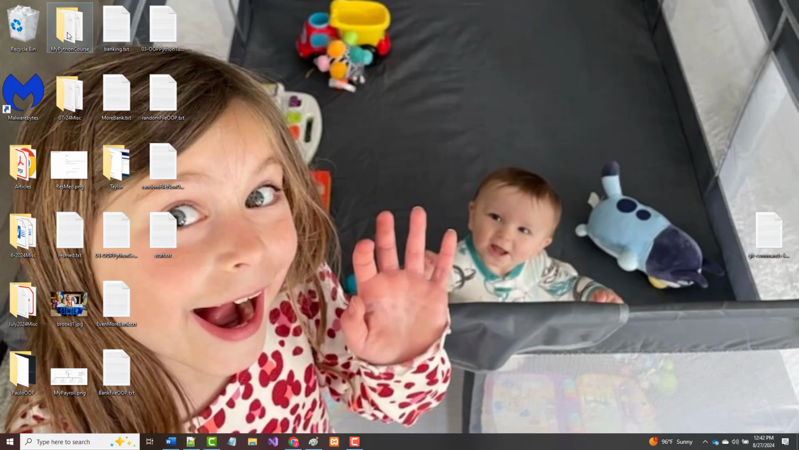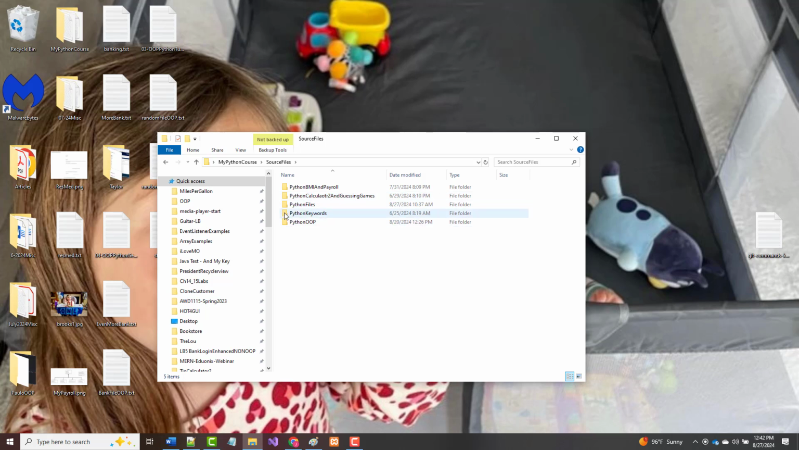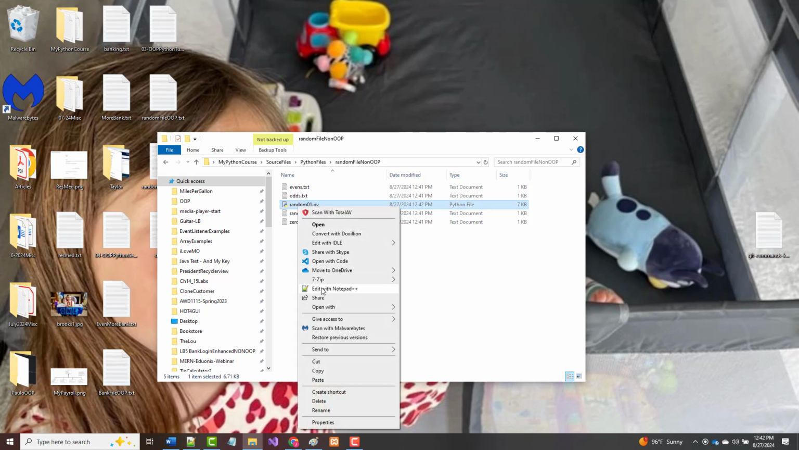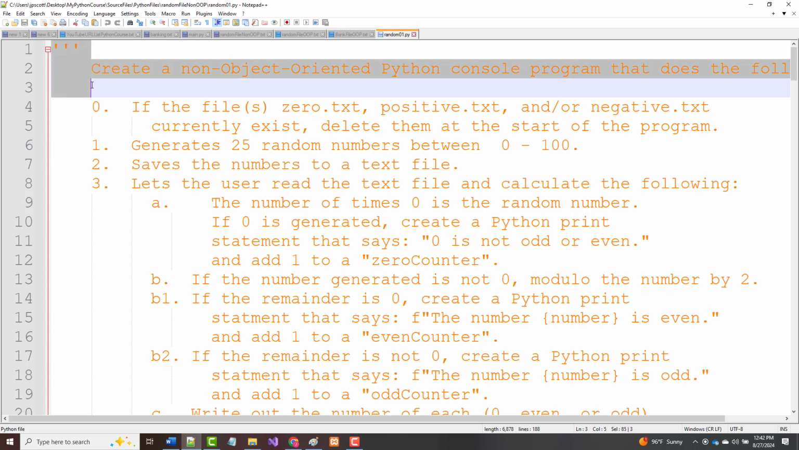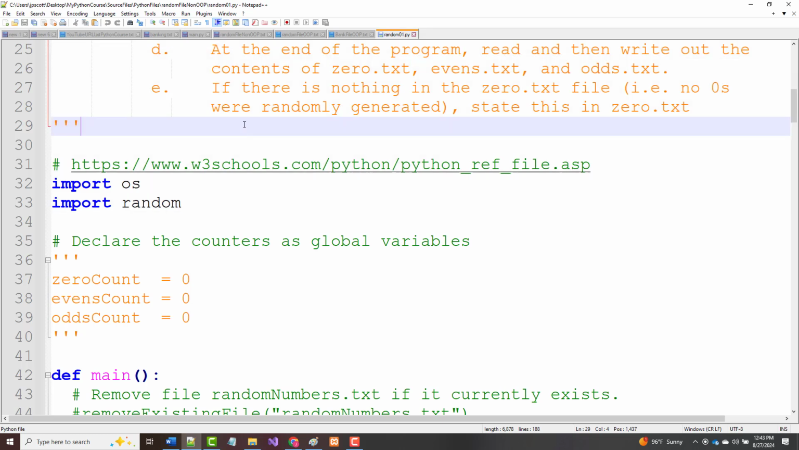And now in my source files, in Python files, I've got the first one done now, which is random file non-oop. I am going to come in here. There's my evens, my odds, my 0, my random numbers.txt. I'm going to grab this, and I'm going to grab my comment. And we'll even grab this stuff. Probably I'll need that, I would guess, too.